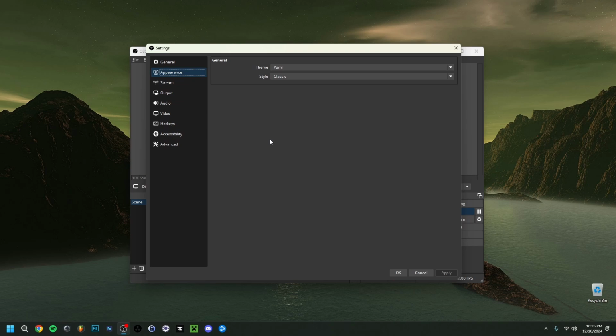Now you might have noticed it if it's been a while since you have used OBS, or if it's actually the first time using OBS, if you haven't even downloaded and installed it yet. But basically there's now a tab apart from the rest that's actually about the appearance. So as you can see here, the theme is Yami and the style is classic. Basically it gives you this kind of a dark theme, you could say, but not entirely. But you can also obviously change that if you want to a different color. But that is of course just a preference, it's just an appearance.